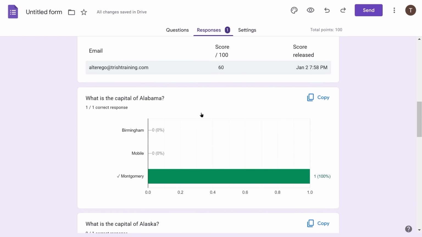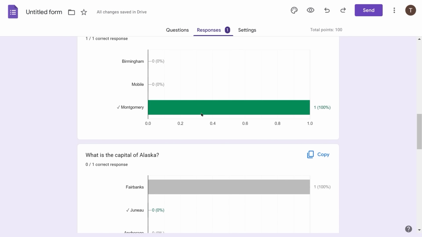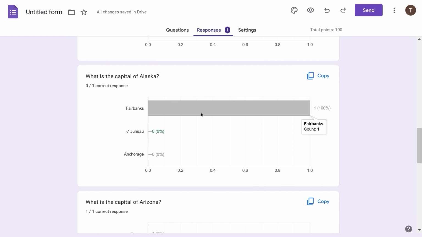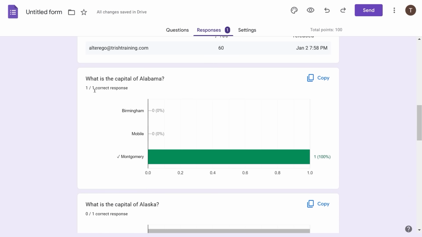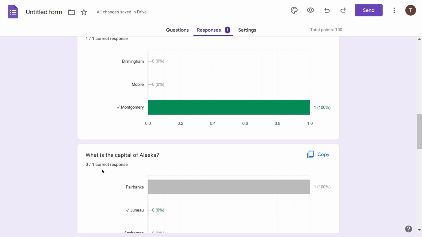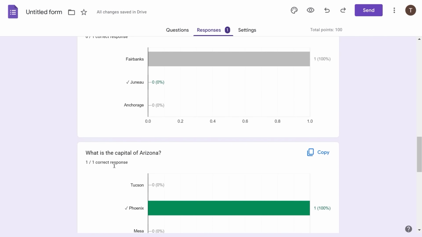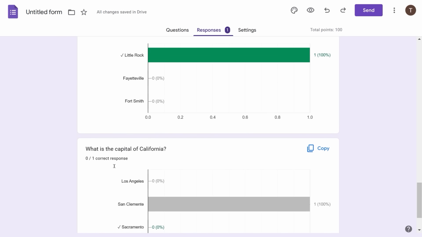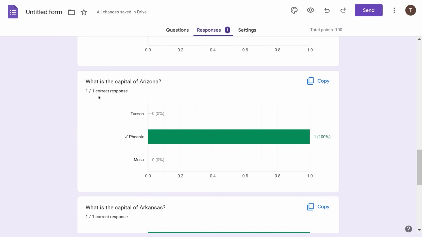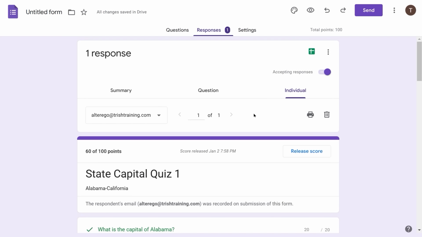And it says the score was released. My alter ego account was able to see it. And then it goes for each question, how they did, right? So this one is 0 of 1 correct response, got that one wrong on purpose, and so forth. So you saw the behavior when we responded as a respondent to the quiz, and we were able to see what answers were incorrect. It also gave us the correct answer for those that we got incorrect.